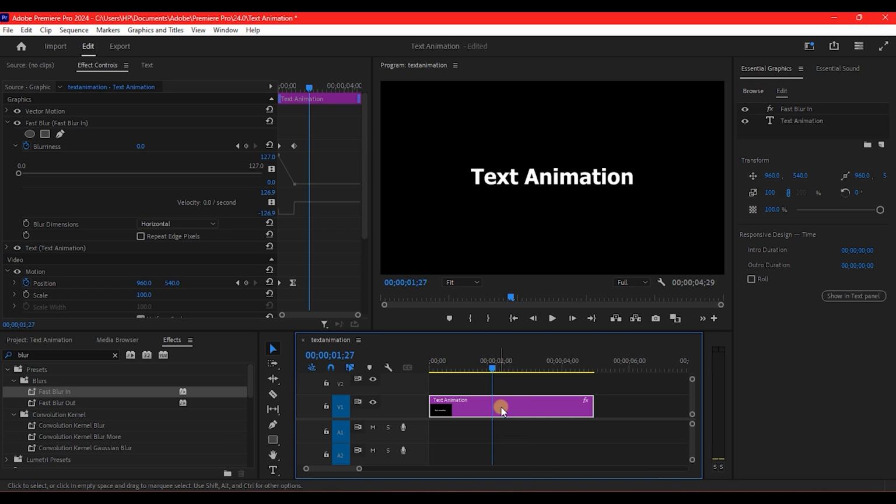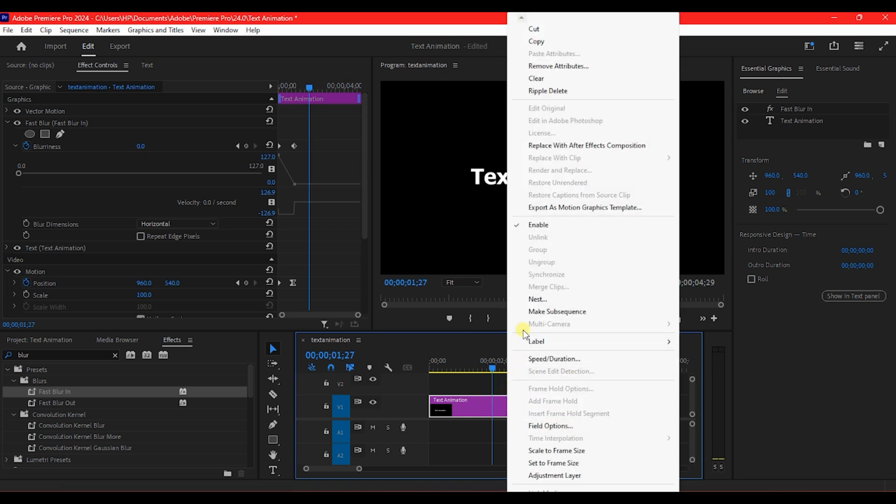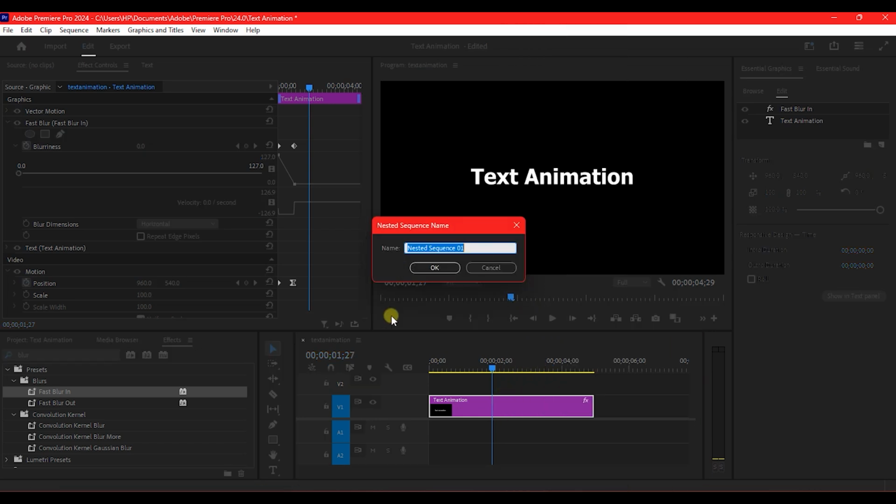Now select this layer on your timeline, that is the video track on your timeline. Select it, right click on it and go to nest. So we are going to nest this as a sequence. That way we can add additional keyframes to this nesting and it affects everything that is there. So now we're going to name this text animation. Then you hit OK.